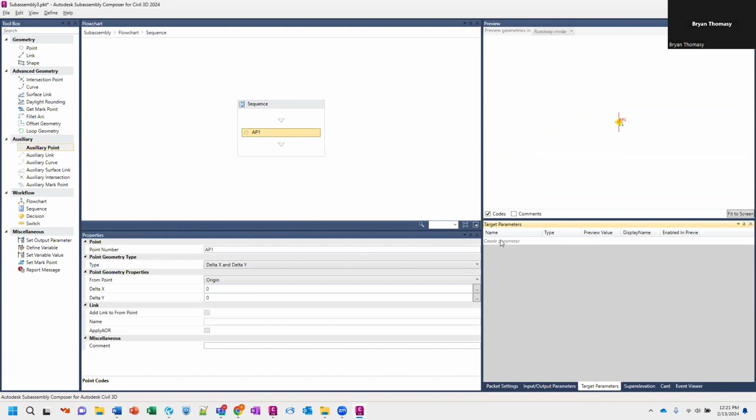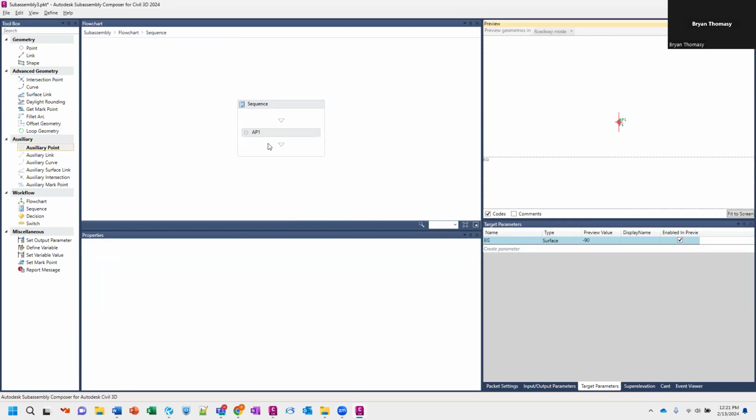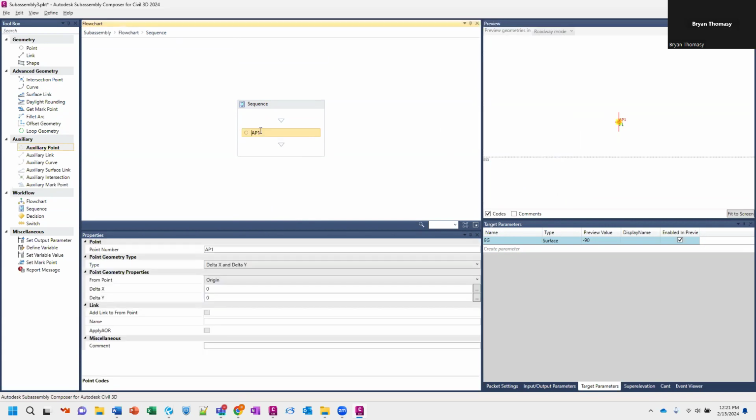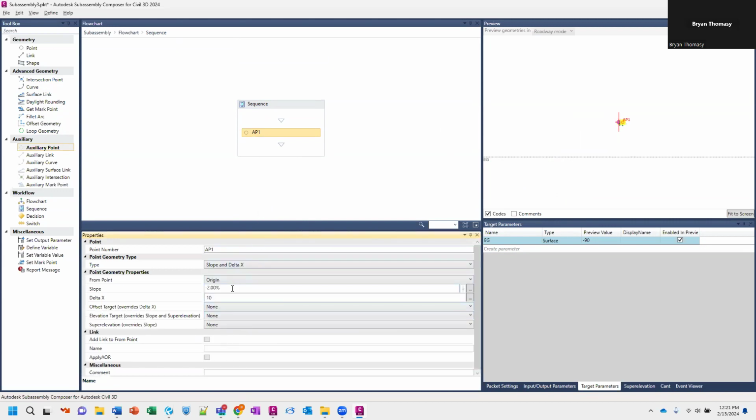I need a target. So let me go ahead and create my surface. This will be EG, and it's going to be down something like this. Now this surface could be varying, but in the preview, it's only going to show me the one. My auxiliary point will be a slope and delta x. My slope is going to be whatever my desired slope is. Again, this could be an input parameter, so I'm just going to set this to minus 100%. So it's going down steep.